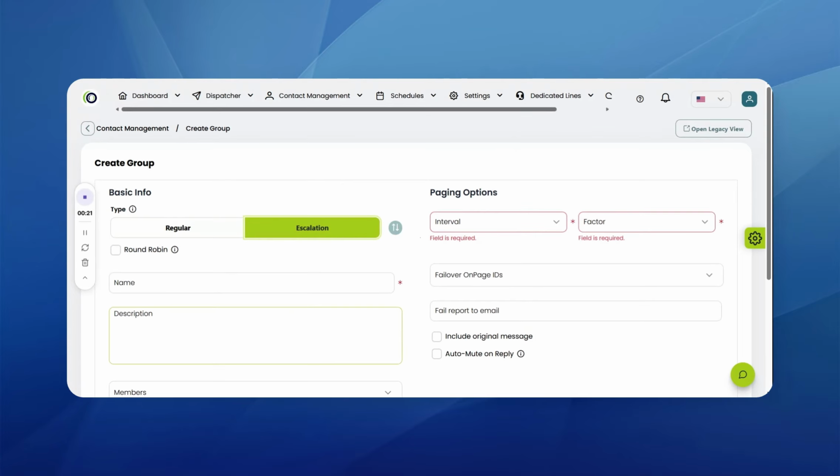An escalation group routes alerts or notifications to group members in a predefined order, moving to the next member if the previous member does not respond. The other option is Regular Group, which sends notifications and messages to everyone in the group.